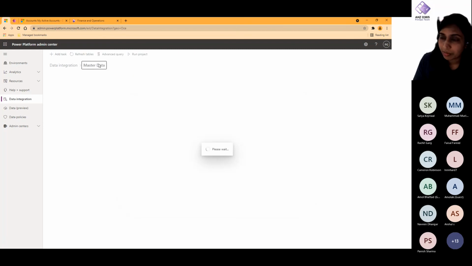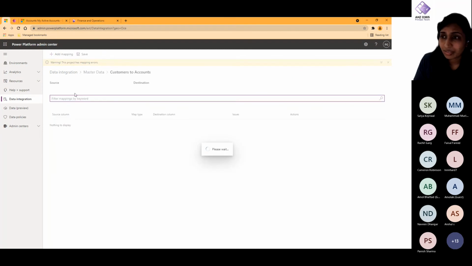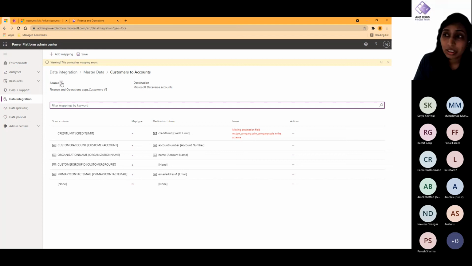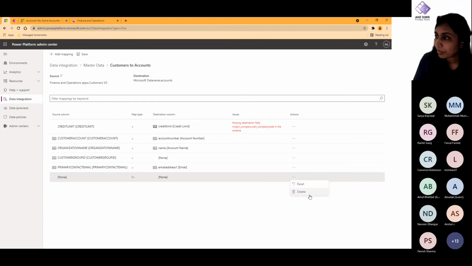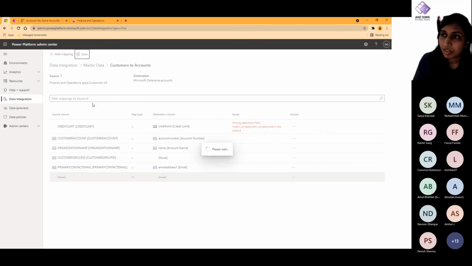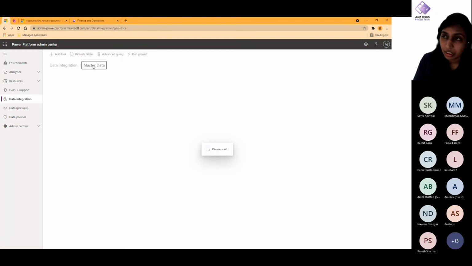Second project I have set up is customer to account. So it's going from V3 to accounts. In this one, I have all the org type customers, so my party type is organization. All the party type organization should go from the customer V3 table of finance and operations to Dataverse accounts. So that's my second one.